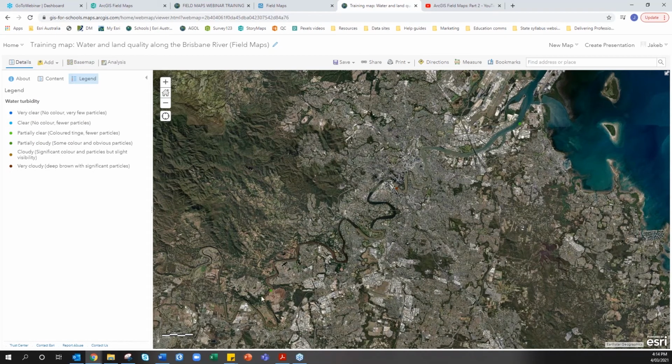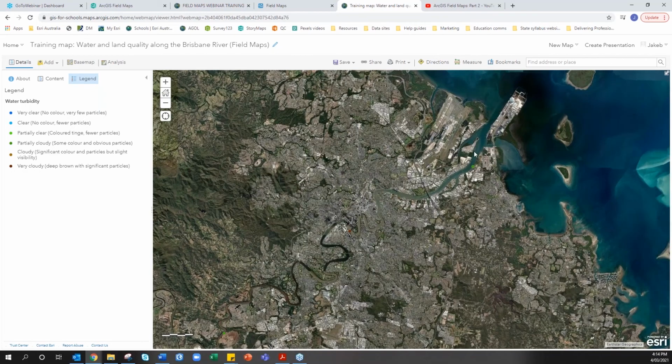So again, earlier along in the Brisbane River, we have partially clear water. In what we would call the CBD / South Bank, we have very cloudy. But then as we reach the mouth of the river, we go back to partially clear. And it might be that something like out here is very clear, but because of the heavy levels of industry going on in this area, the trucks, the ships, etc., it's creating a bit of turbidity in the water.